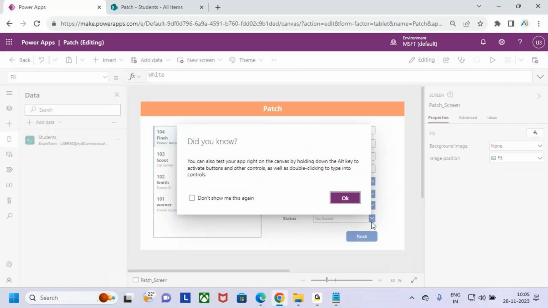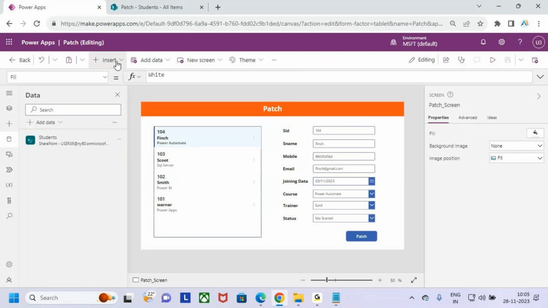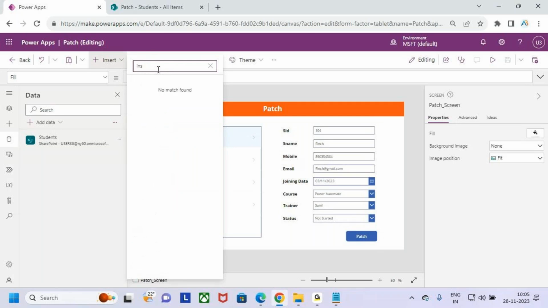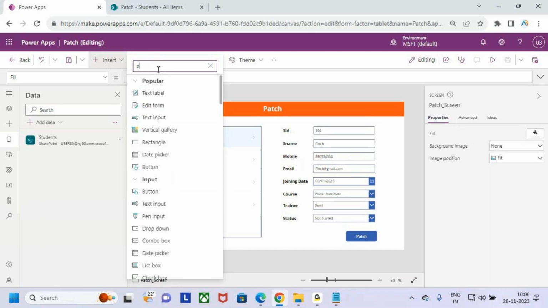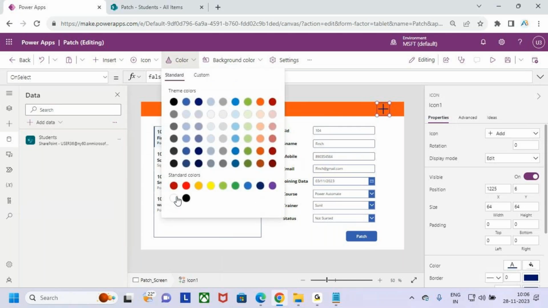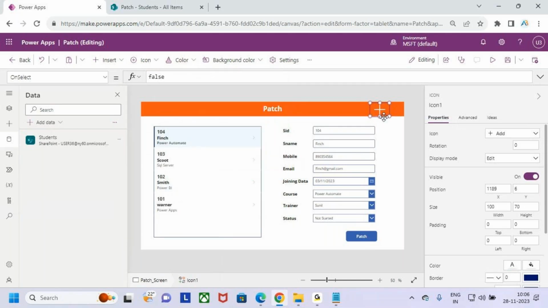So go and add one new control, that is insert control. There is no insert. Let me use the plus. Go to icons, add button. Let me add the add button here. Keep that button anywhere on the top. Let me change the color to white and just increase some size.